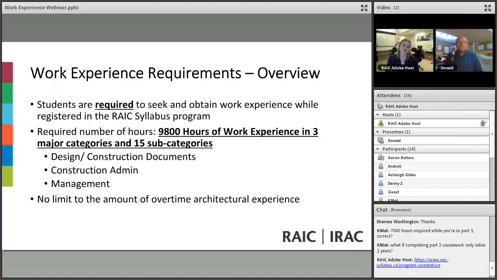Those major categories are design and construction documents, contract admin, and management. And there's no limit on the amount of overtime architectural experience that one can accumulate. So if you finish off a category, you can still be accumulating hours in that category and submitting it.